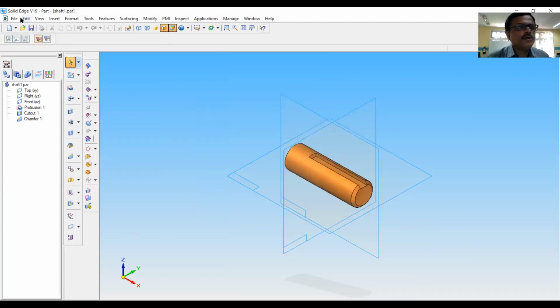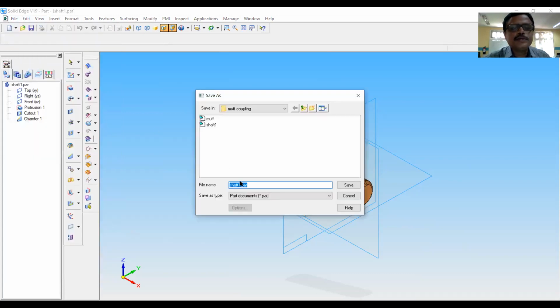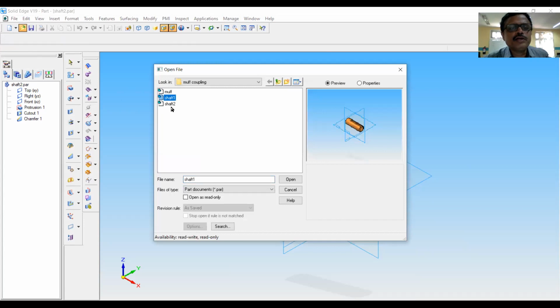Another shaft is also identical. So I will just go to file, save as option. I will make it as shaft 2. So without doing the second shaft, I have got all the shafts now that can be seen here. This is shaft 1, shaft 2, and this is muff.